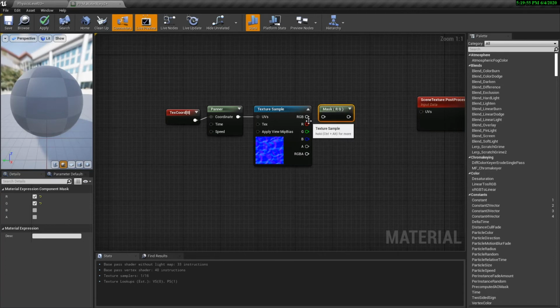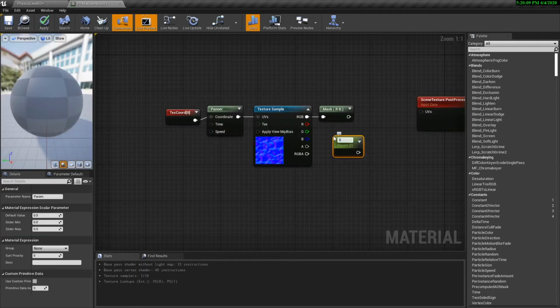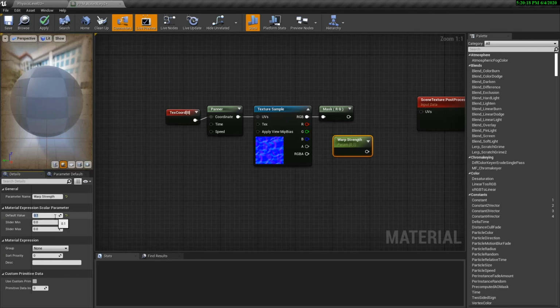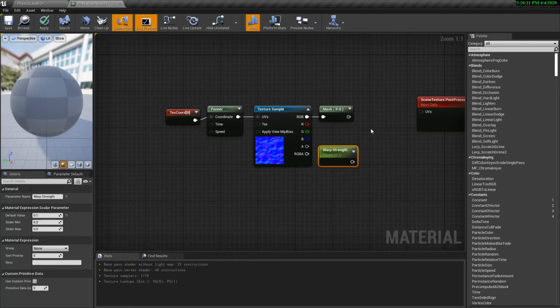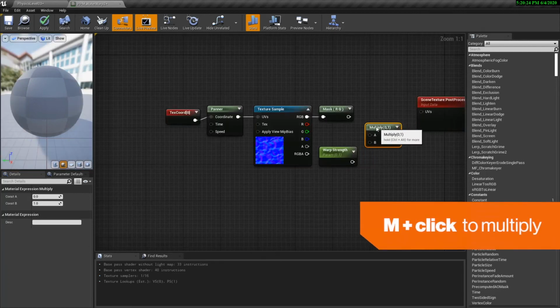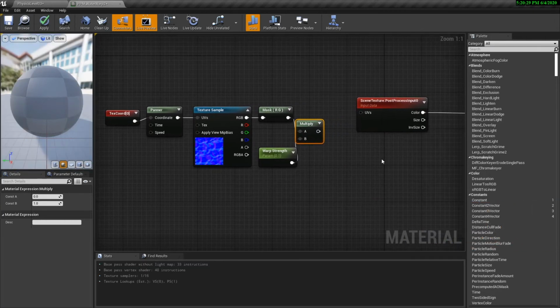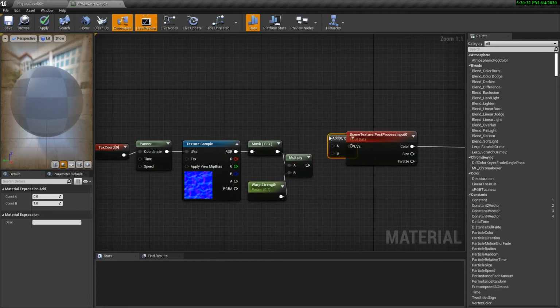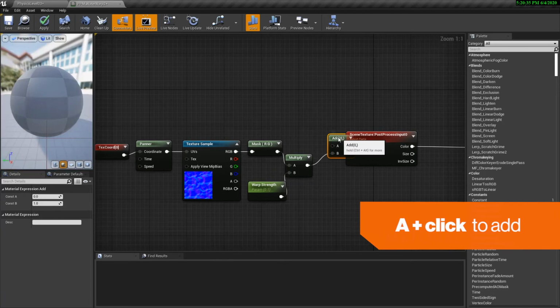And so we're going to just use a coordinate mask to mask out just getting 2 of these inputs. And then we can also specify how much we're going to warp it. We can do that by a scalar parameter, and we'll call this warp strength. And we can set that to some small value. We'll call it 0.1. We might want to go lower. And we'll combine this by multiplying, holding down M and clicking. And we can also add this together, holding down A and clicking.